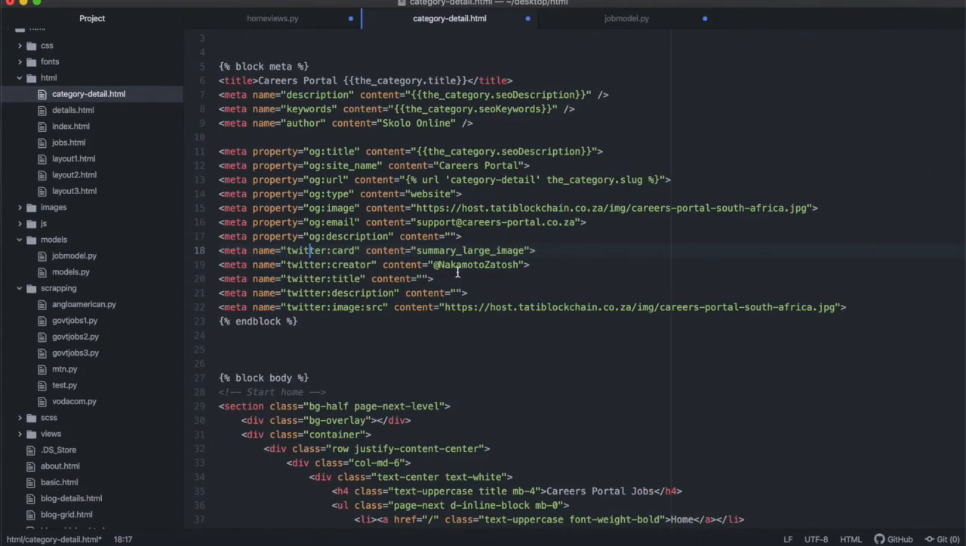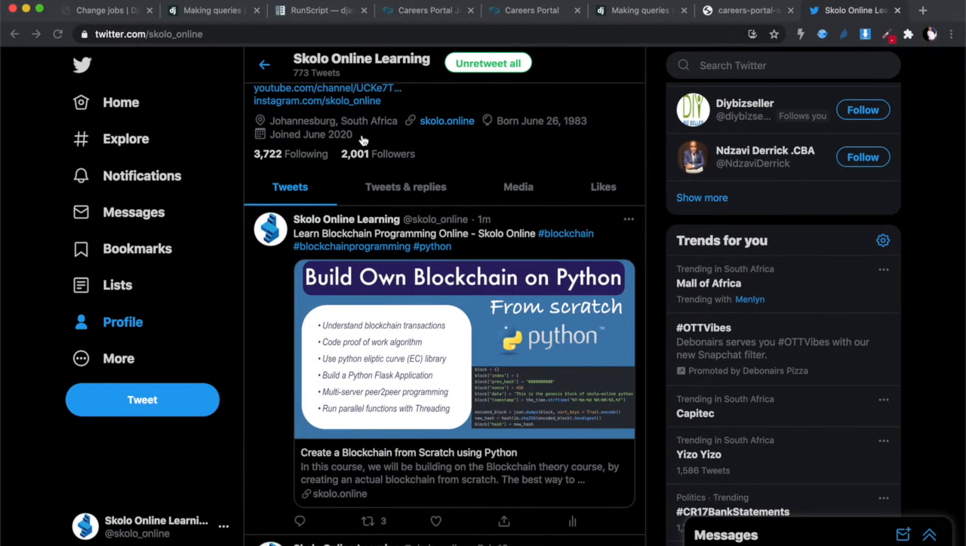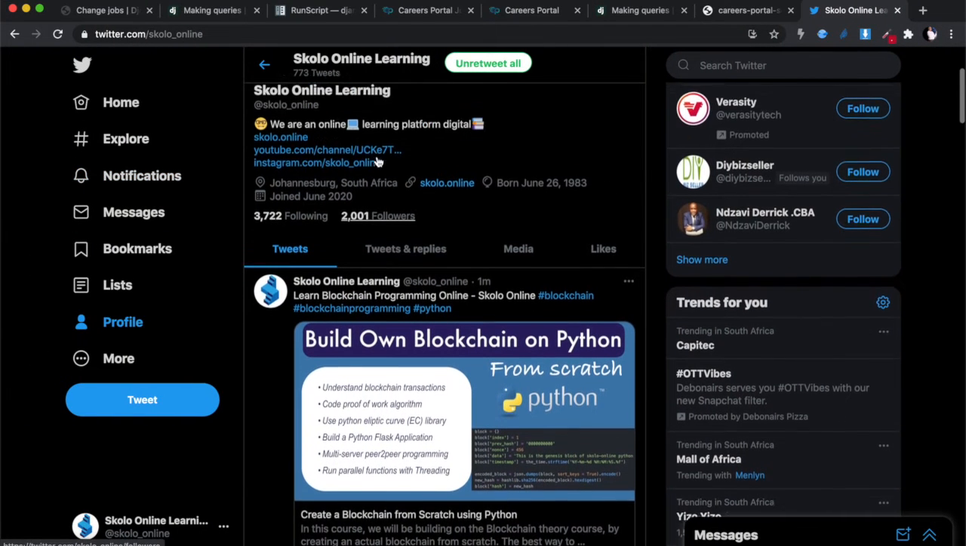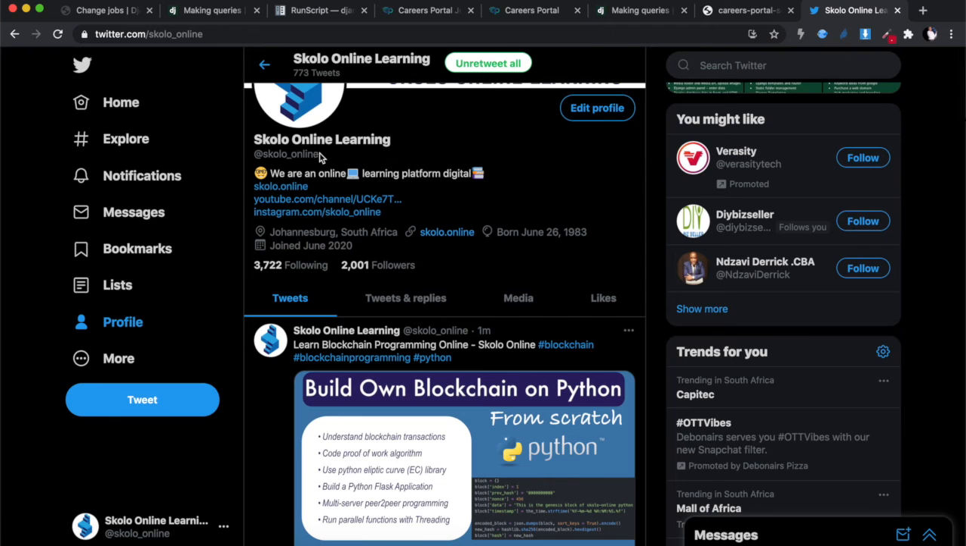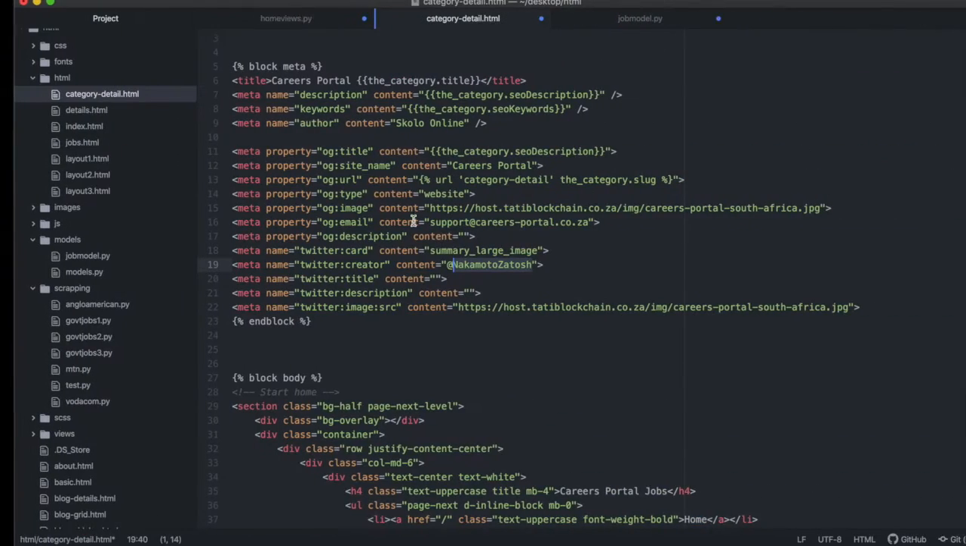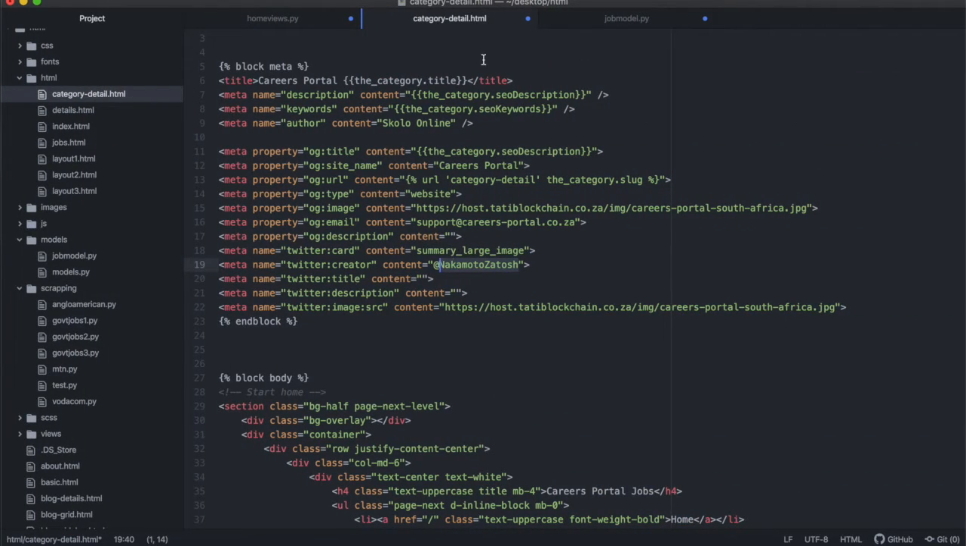And then after that, for Twitter creator, you can put in your Twitter username. I think I have Nakamoto Zatosh because it's always my default. But in this specific case, I can actually use this username of Scholar Online like that. But this is not the Scholar Online website. So once I create a Twitter for this, I can use that. But for now, even Nakamoto Zatosh is fine.